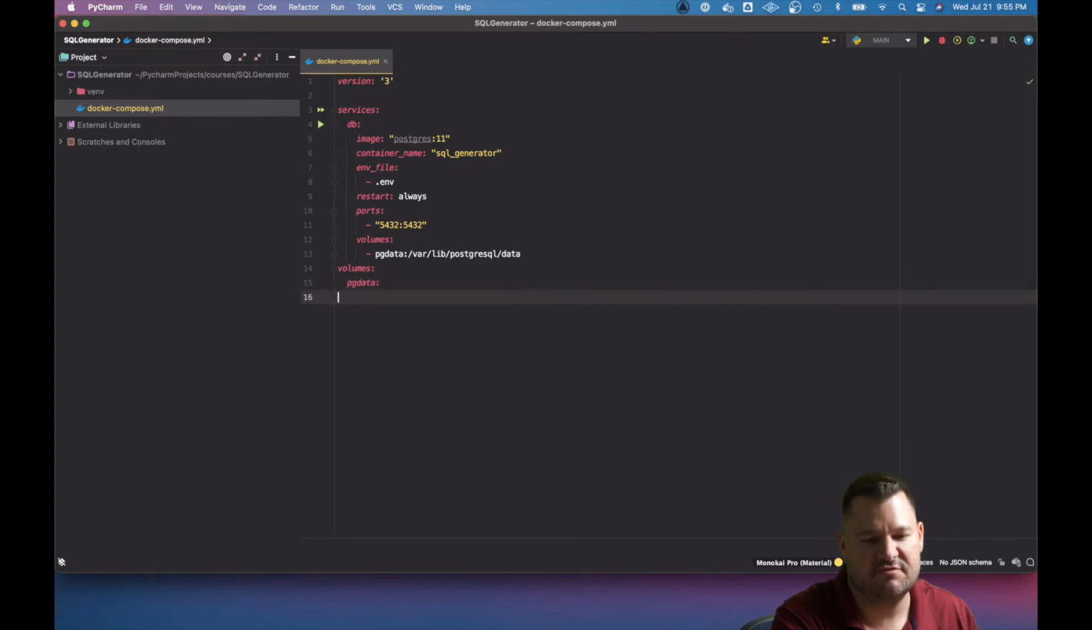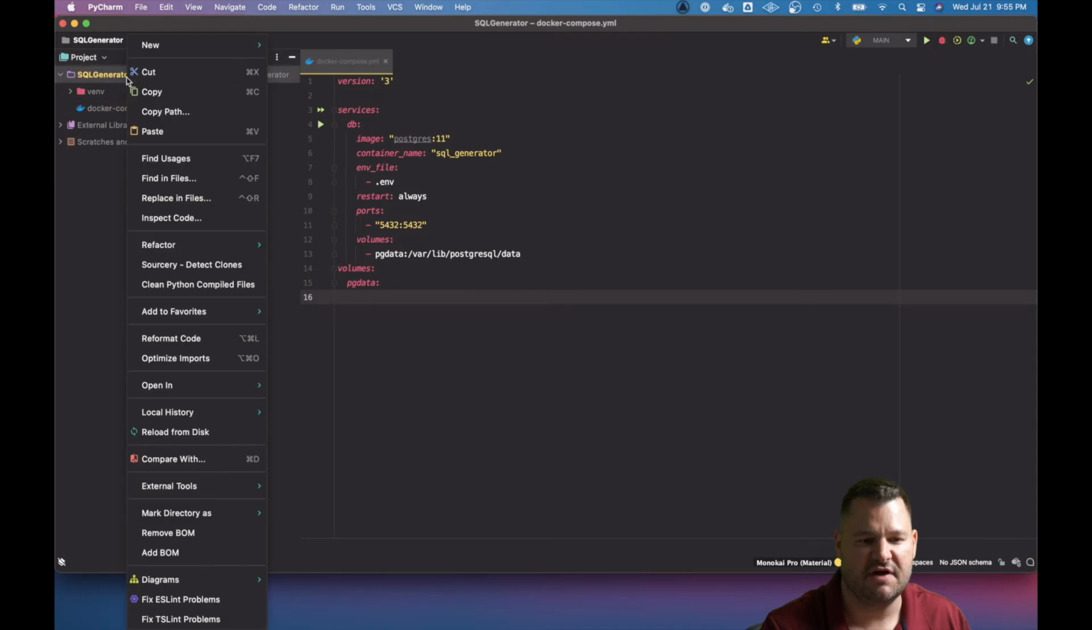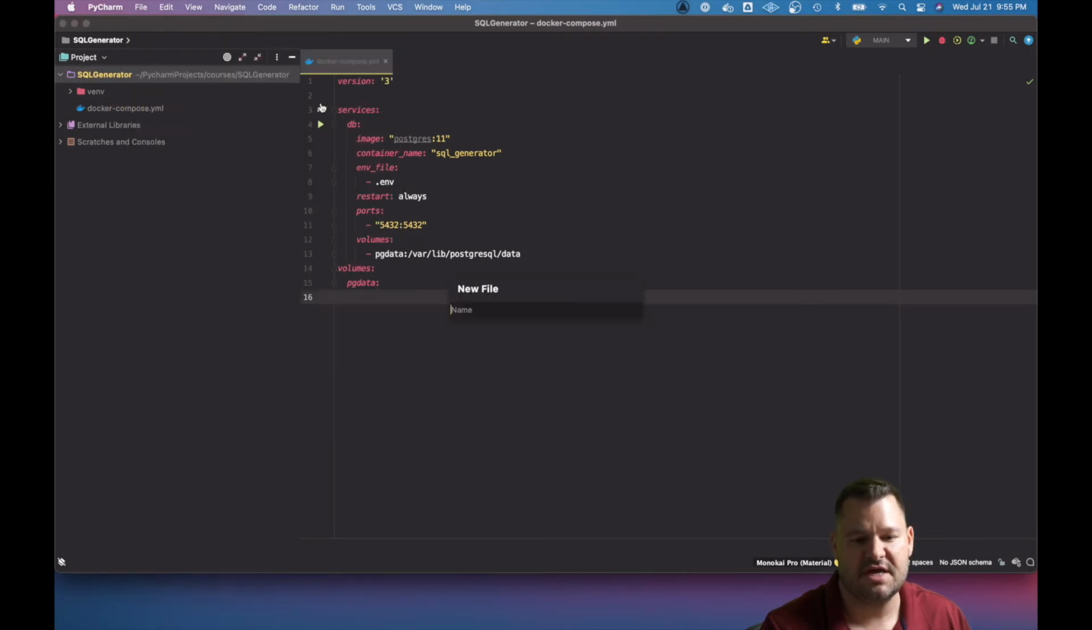So by being explicit about this, it enables you later to do more customization. So this is our Docker Compose file. As I mentioned, we created a .env reference here, but we don't actually have a .env file. So if we went to build this container, it would fail.